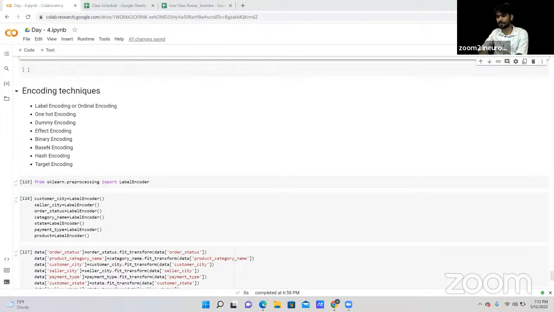Now the next one is one-hot encoding. What is one-hot encoding? We can use this categorical data encoding technique when the features are nominal. Nominal means we do not have any order in our data. In one-hot encoding, for each level of the categorical feature we create a new variable. New variable means, let me show you.